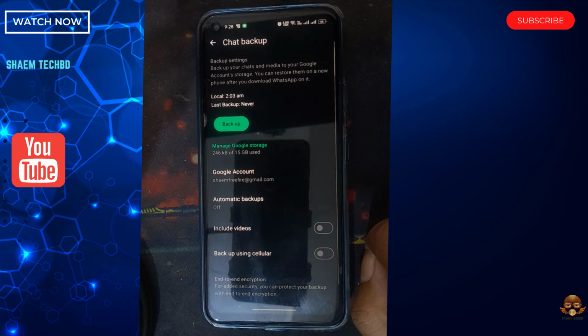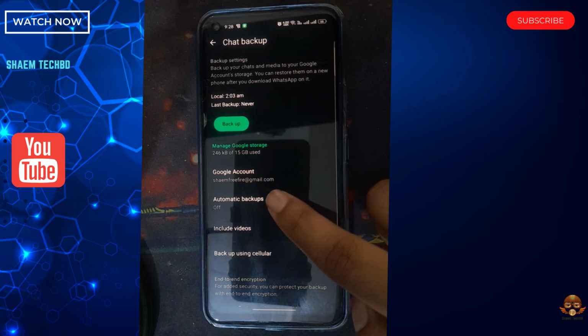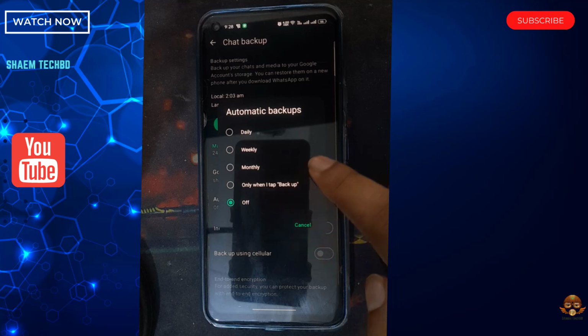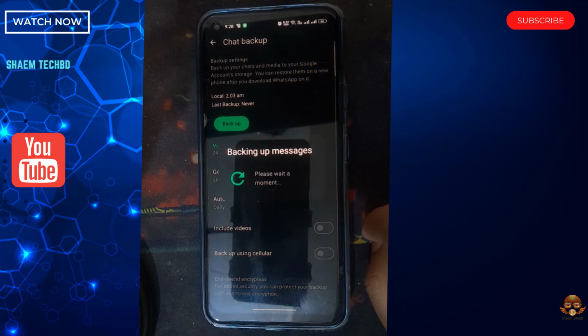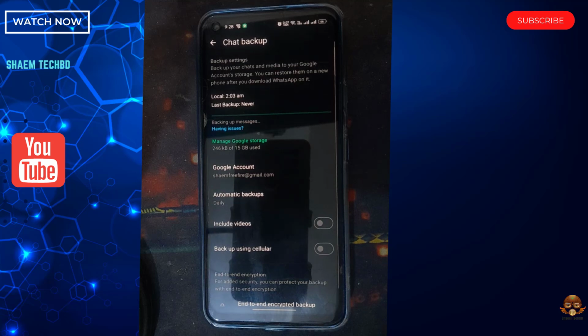Another important thing is to always create a backup regularly. Turn on automatic backup daily or weekly, so your data stays safe. If your old phone still has WhatsApp, open it and create a fresh backup before switching devices. Remember, if no backup was ever created or it was deleted, it cannot be restored. So always keep backup turned on to avoid losing your chats.